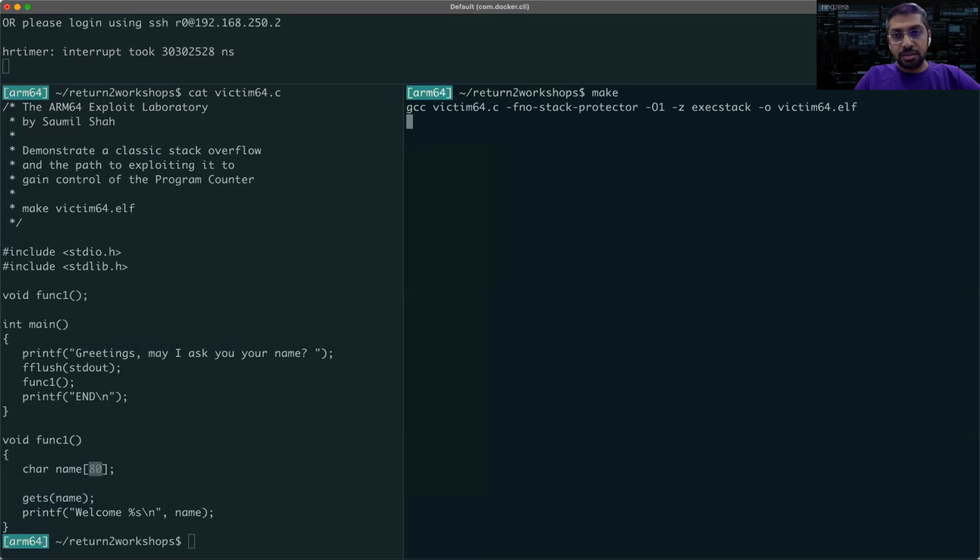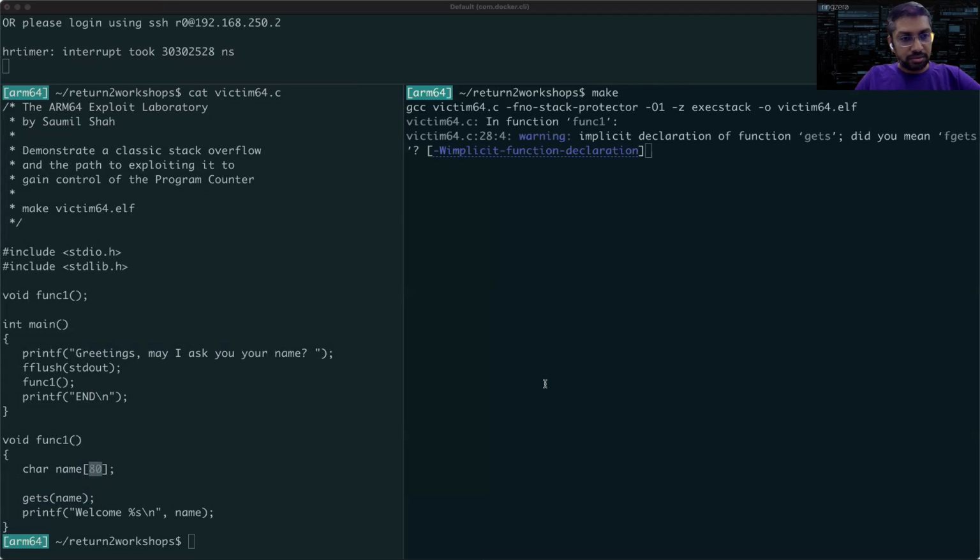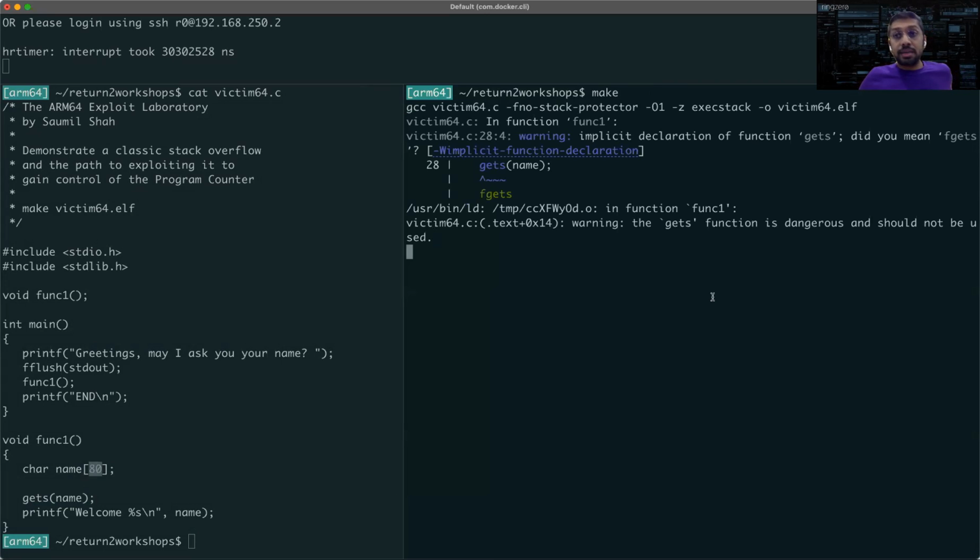I'm going to make this. Now, while I make this, I want to point out that first, ASLR is turned off. We're not dealing with exploit mitigations in this demo. And second, I have deliberately turned the stack to executable because we're not dealing with ROP chains either in this example.